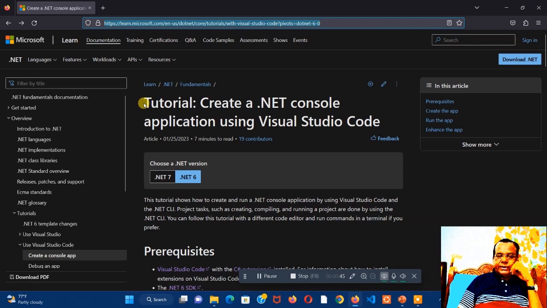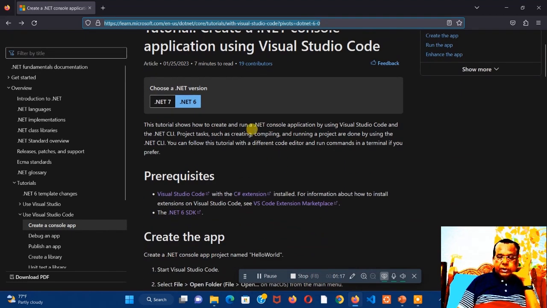In fact, this is nothing but a tutorial on how to create a .NET console application using Visual Studio Code. A very detailed description of exactly how to create a console application using Visual Studio Code. You go through this very carefully. It's very simple. Now look, we are choosing a .NET version. We have used .NET 6. Okay, fine.